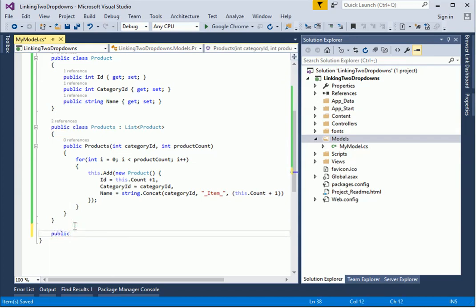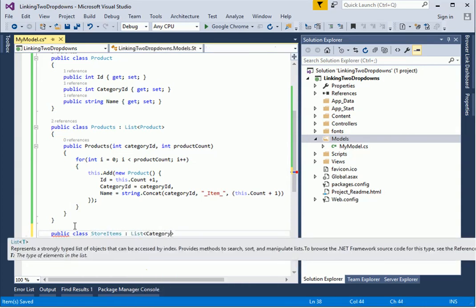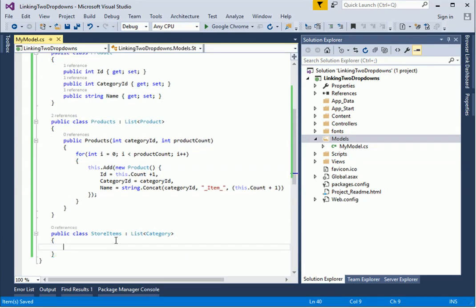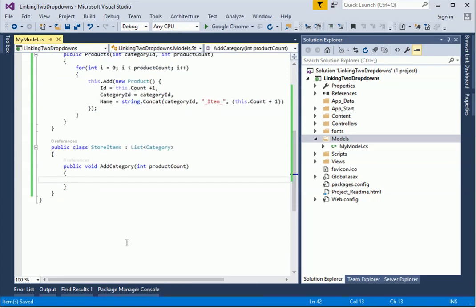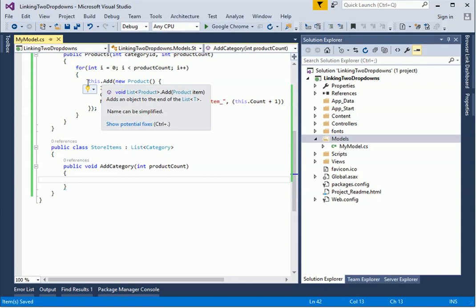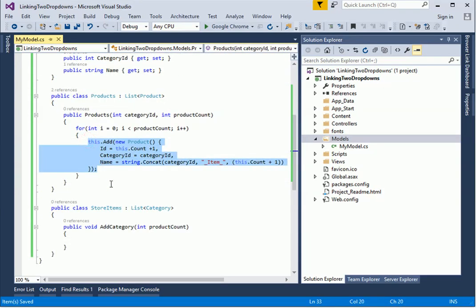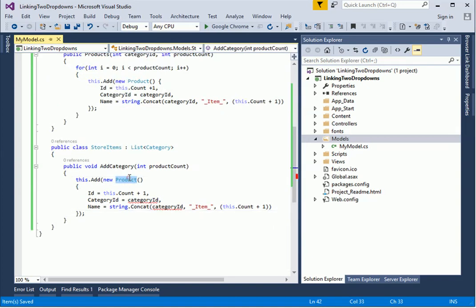All right, so finally, the last thing that I need is to have the list of products. So let's call it StoreItems, which is the list of category. I'm sorry, not list of products, list of category. And then in this one, let's add one more, public void AddCategory, integer productCount. So whenever I add a new product category, I will just specify the list of product counts. The same way as we're doing it here, I'll just copy this section, paste it here. It will be new Category, ID is Count, and the name will be, instead of item, Category underscore 123.